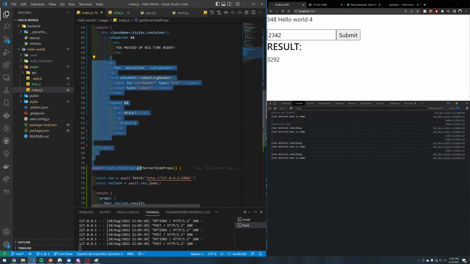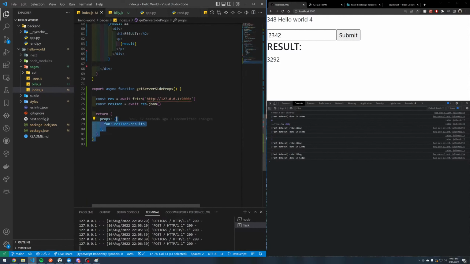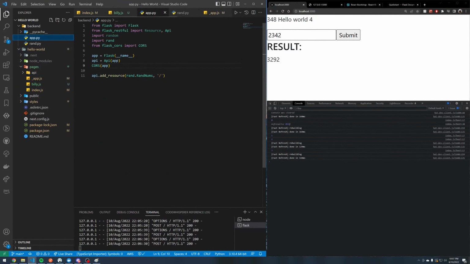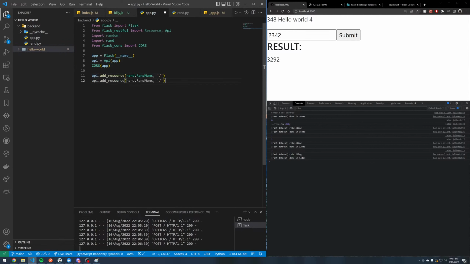We've made, as a review, a full stack application using React for the front end and using Python for the back end. This is properly setting up API endpoints. And if you want to add more API resources, you just copy and paste this.